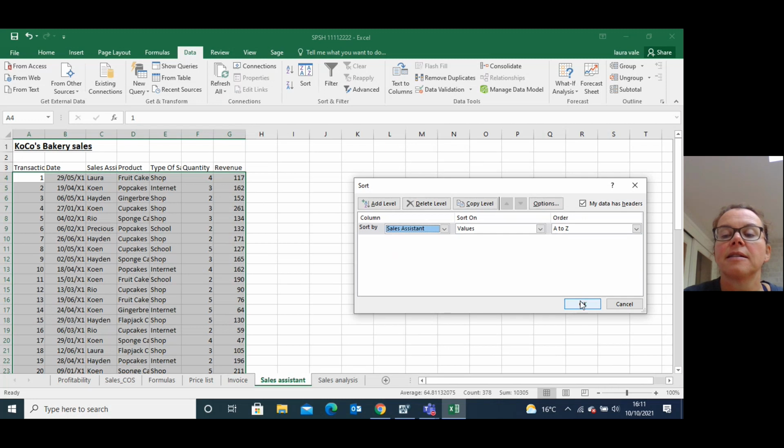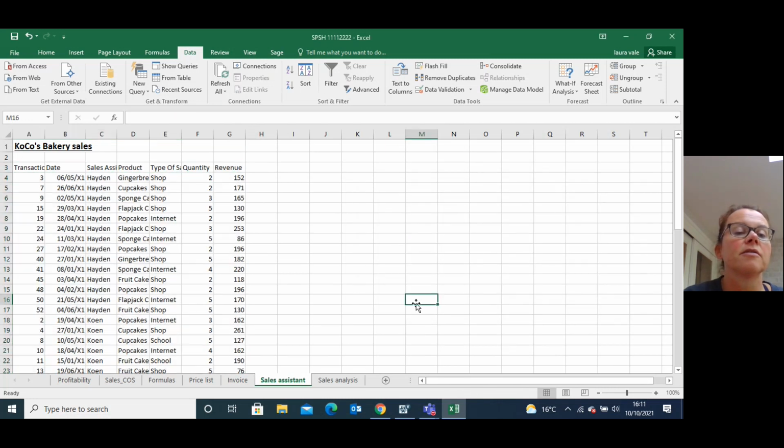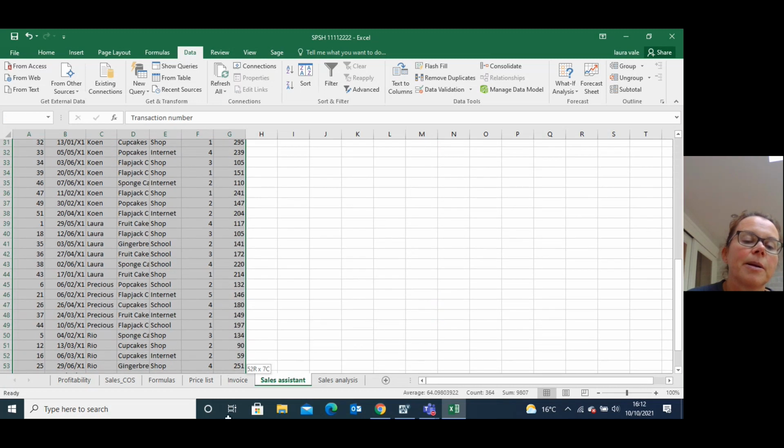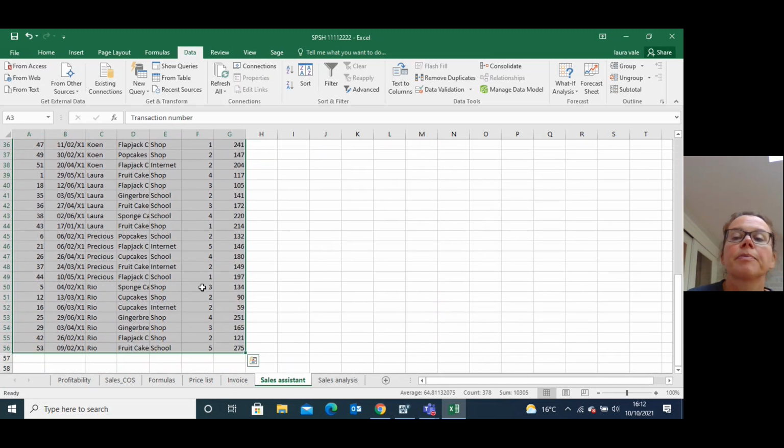My data has headers. Yes. Right, so I've now got it, all the Hayden, all the Coney. You have to do that first to be able to do the subtotaling. So then I shouldn't have unhighlighted it, sorry about that. So then highlight it again.